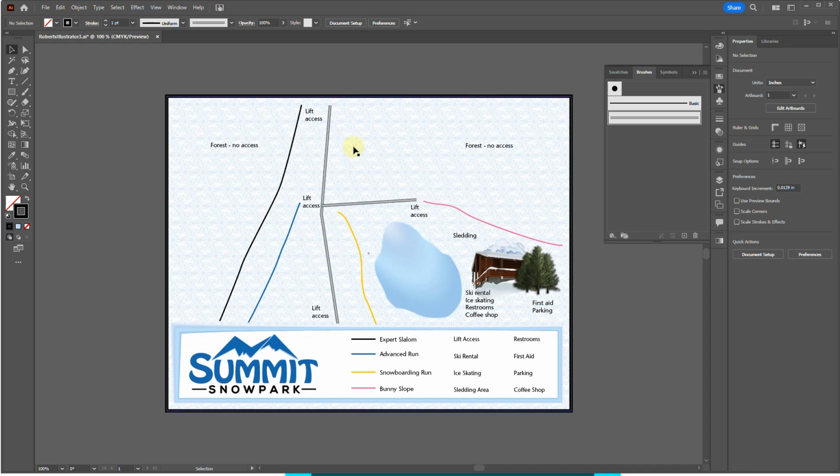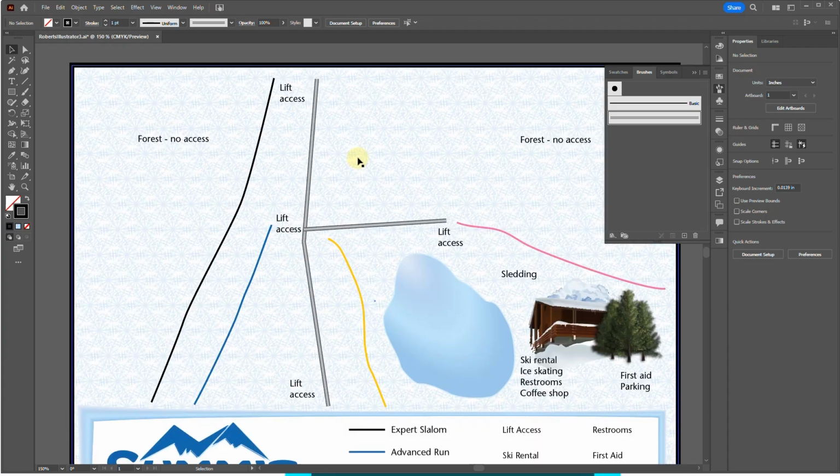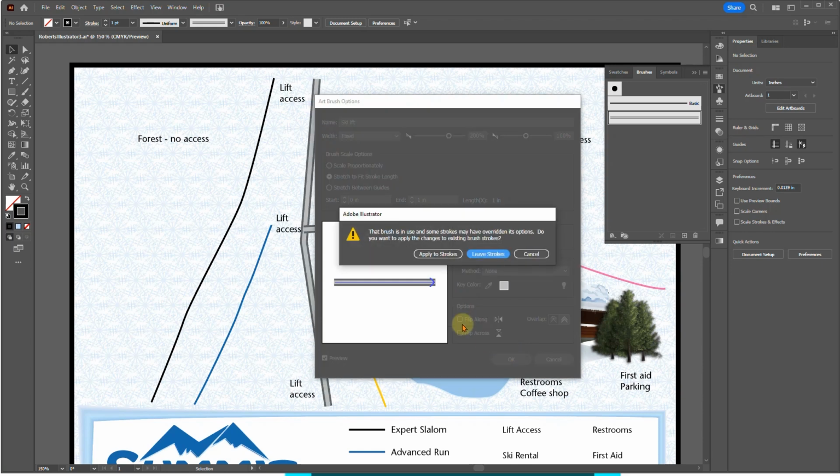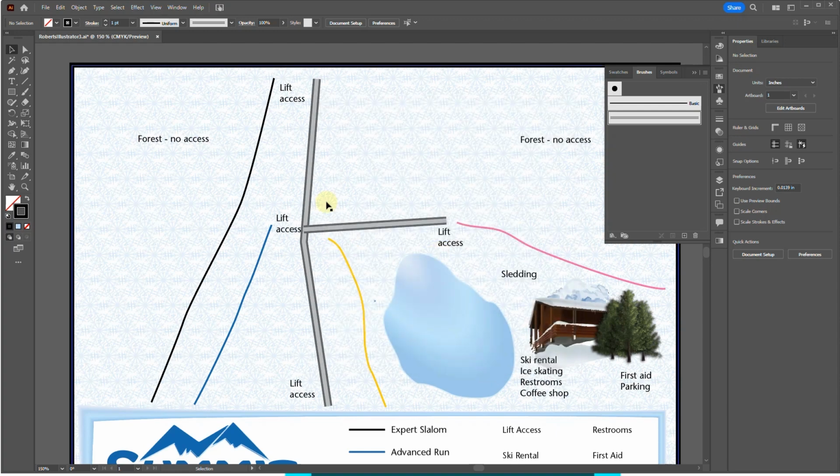Now that we've put it there, we're actually going to change the brush, and you will see that it will change even though it's already there. So double click on our brush. And we're going to change this right here, make sure it says fixed, and we're going to change it to 200. And hit OK. It's going to ask us, do you want us to apply it to stuff you've already done? Or do you want it to just be on everything new? We're going to say, yes, apply it to what we've already done. And you can see now they're a lot thicker.